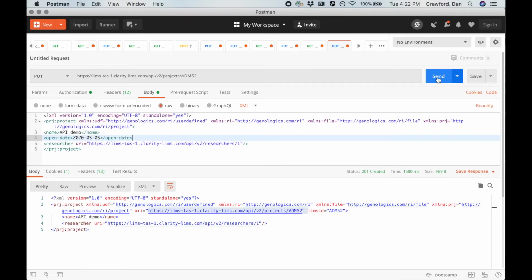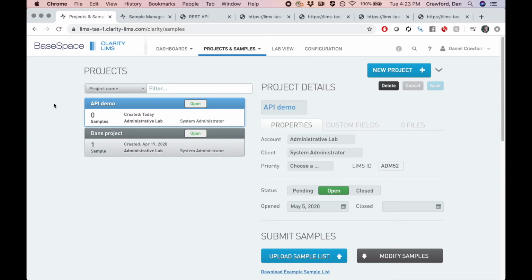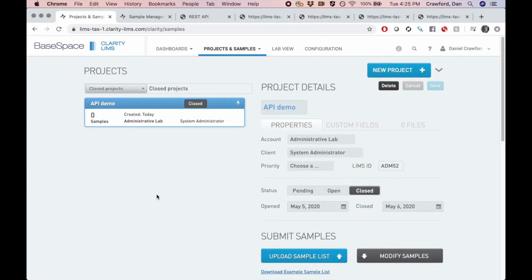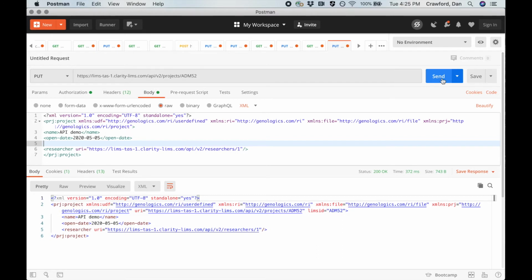Project information can be modified using a put. By adding an open date, the project status is now indicated to be open. Updating the project with a close date will mark the status as closed. I will remove the close date node to mark the status as open so we can submit a sample.